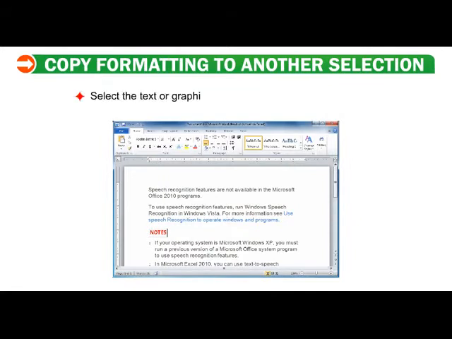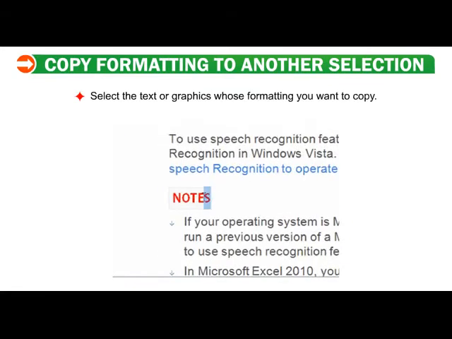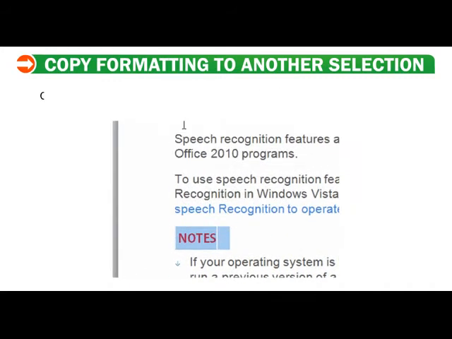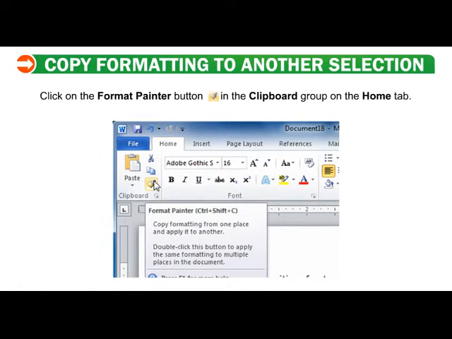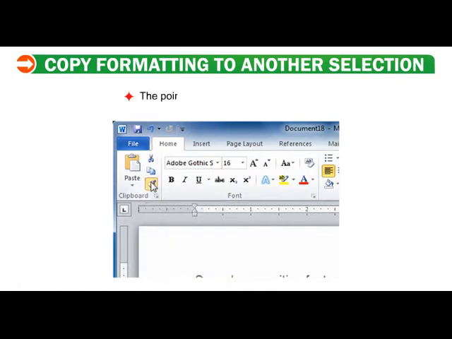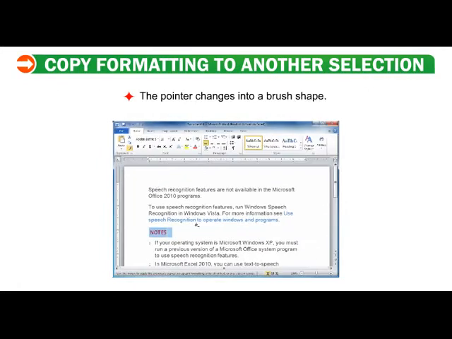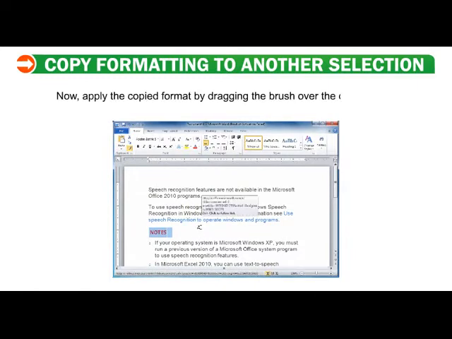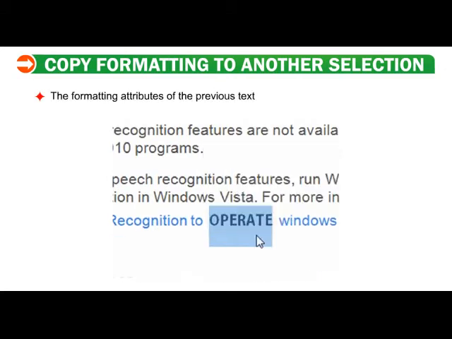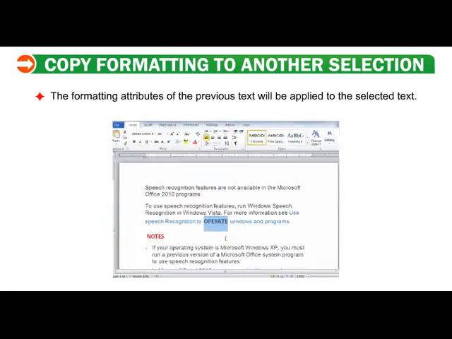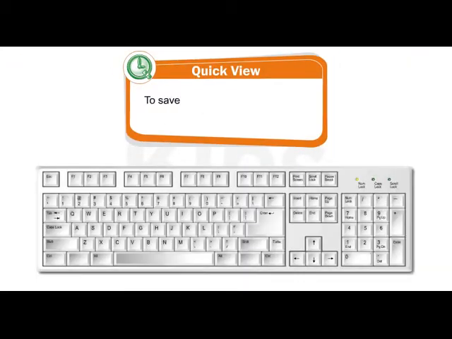Select the text or graphics whose formatting you want to copy. Click on the Format Painter button in the Clipboard group on the Home tab. The pointer changes into a brush shape. Now apply the copied format by dragging the brush over the desired text. The formatting attributes of the previous text will be applied to the selected text. Let us have a quick view. To save a document, press Ctrl plus S key combination.